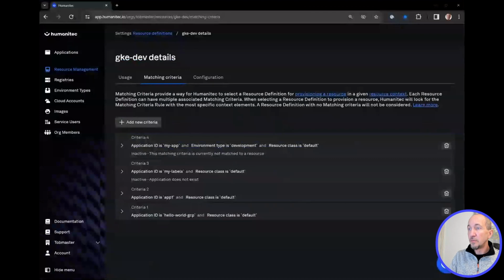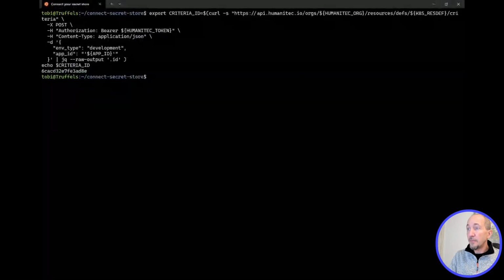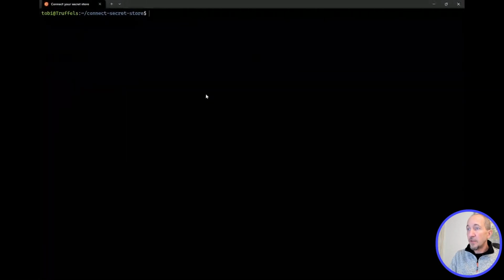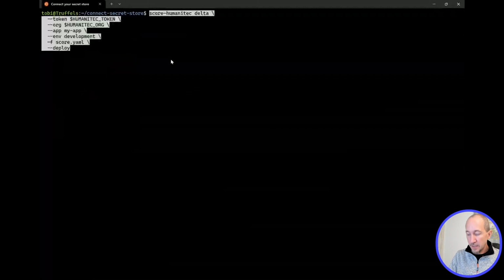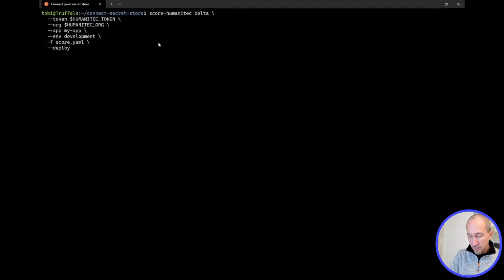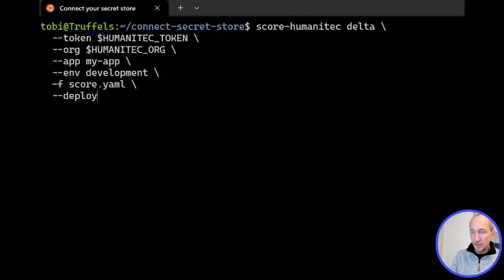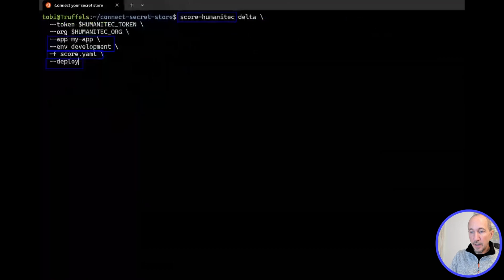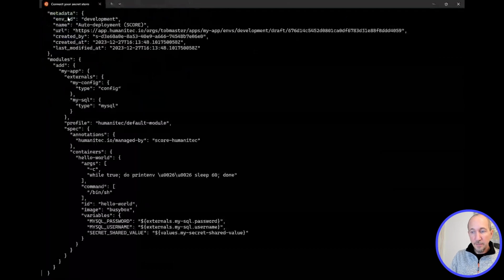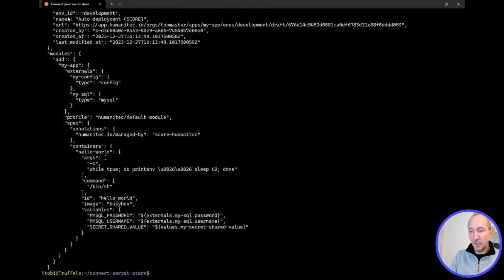Great. So we have our resource definitions in place, our Score file is in place, we have our cluster set up, so we are now all ready to deploy our application. Let's do that and actually deploy our Score file using just one invocation. So we're going to use the score-humanitec CLI tool. I'm going to use score-humanitec delta --deploy, give it the Score file, give it the target application and environment, the target org, and the token for authorization, and we're good to go.